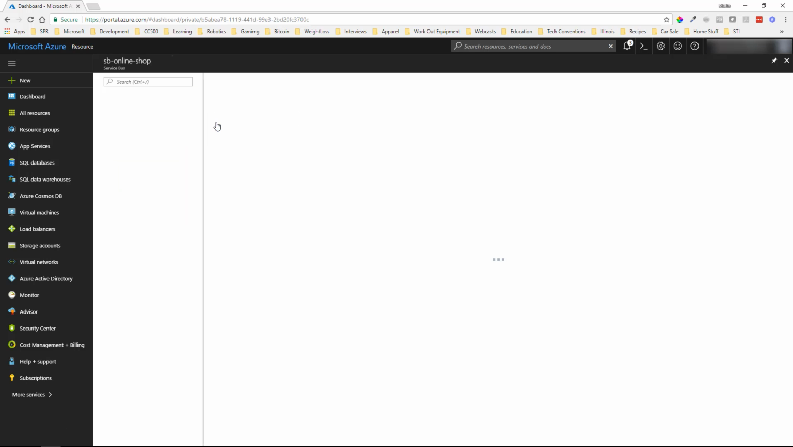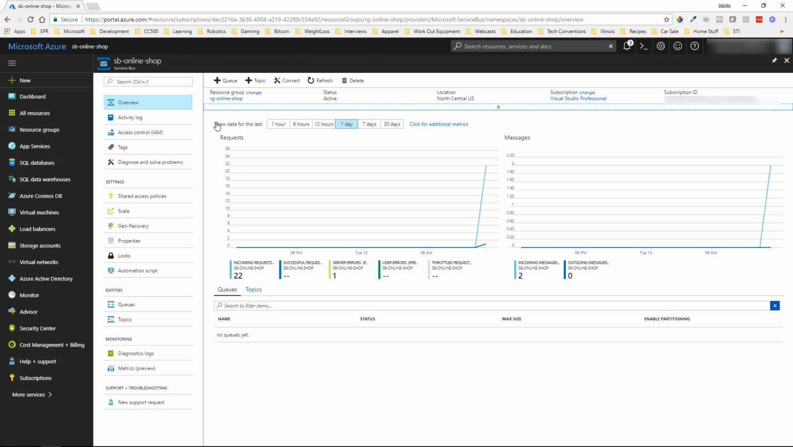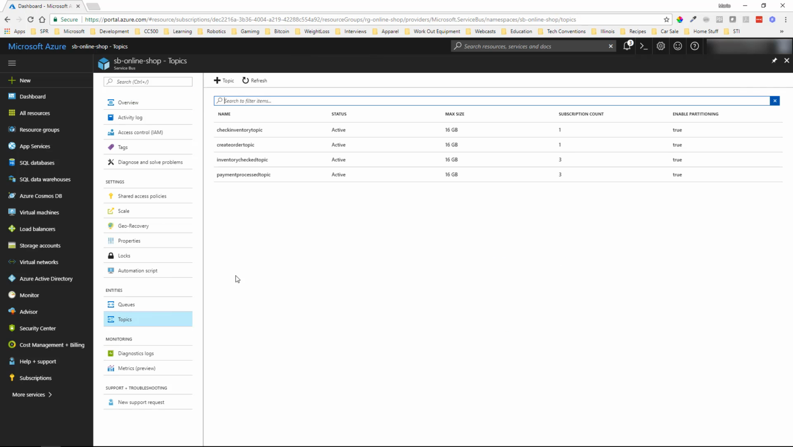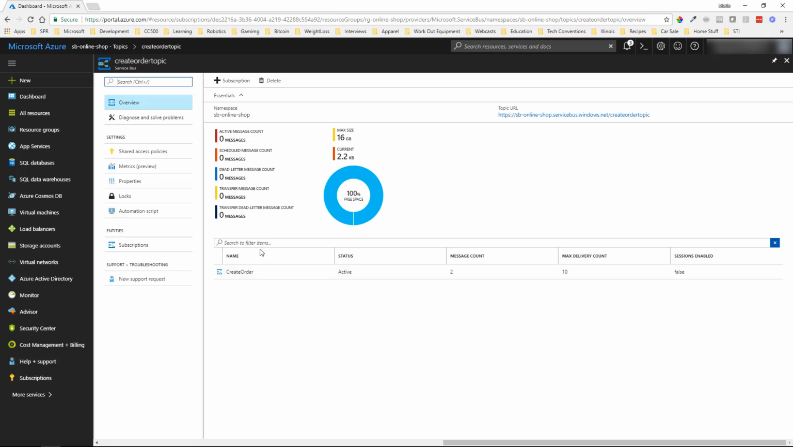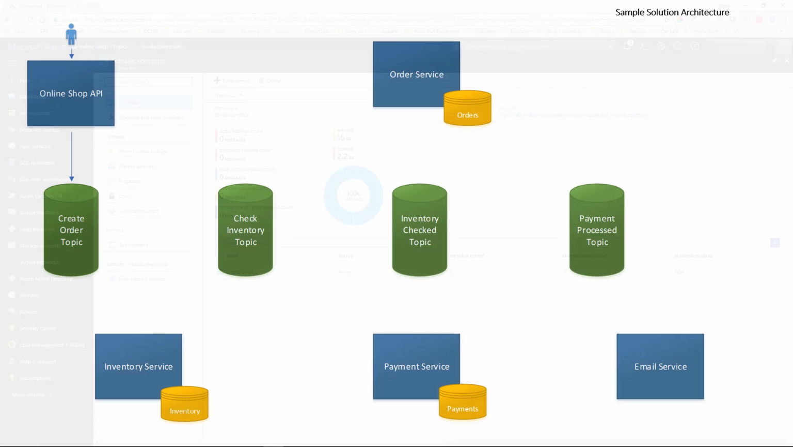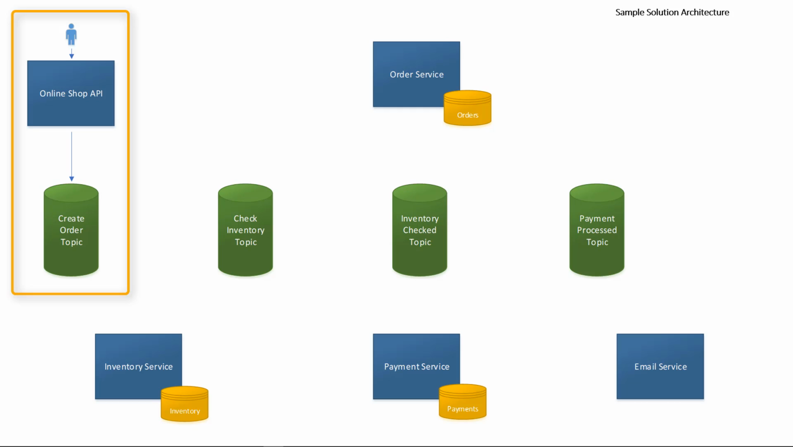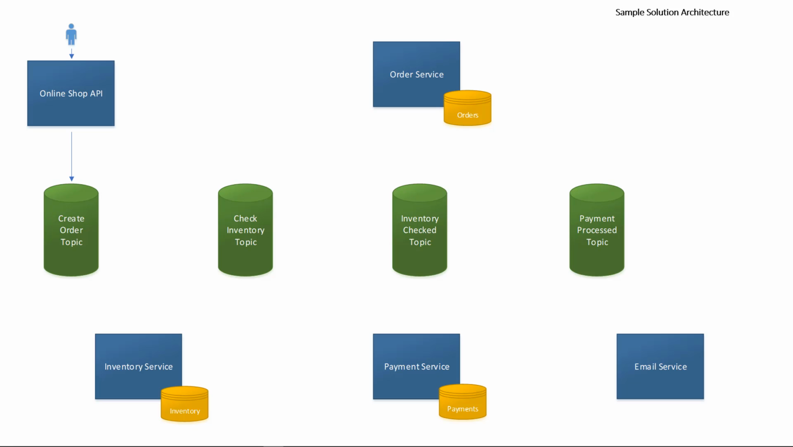And now we jump to the portal, where we should see the two messages placed on the create order subscription of the create order topic. And there we can see that indeed our messages have arrived to the topic. Let's take a look at the design diagram to understand where we are in the process. We have created the client console app, and through the online shop API, we've placed a message in the create order topic. We're still in the beginning.